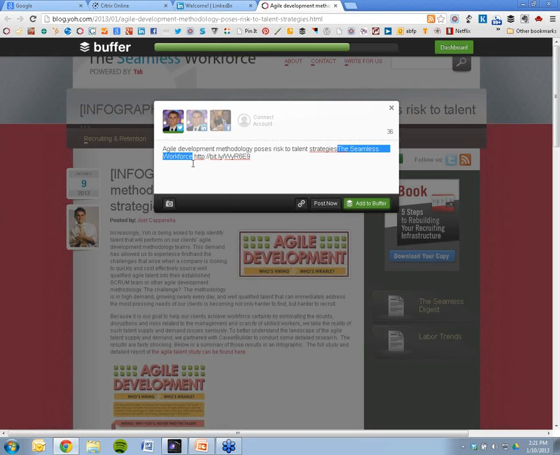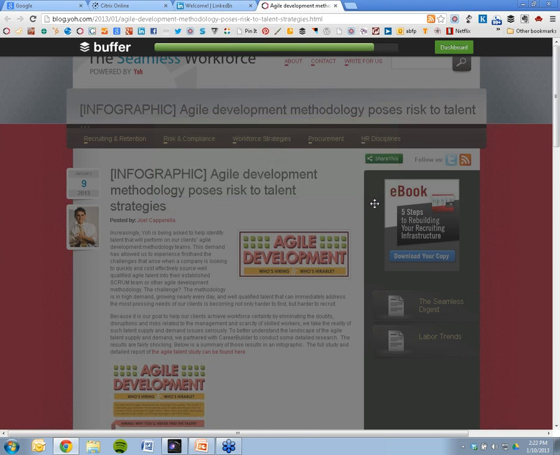I usually delete the site that it comes from because it takes up characters. What I like to do is add some color to this, personalize it a little bit, because I find that personalization of the tweets increases the number of clicks and the level of engagement. So I might ask, are you seeing this in your agile talent environment? So I might add that. There's the infographic, and then I add it to the buffer, and away it goes.